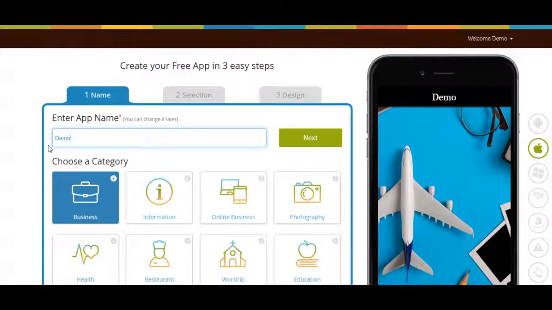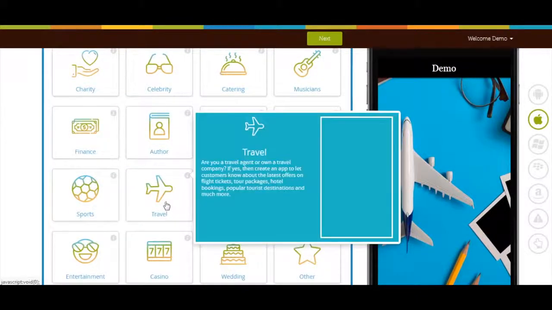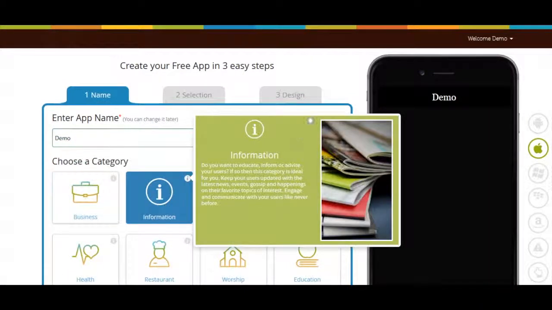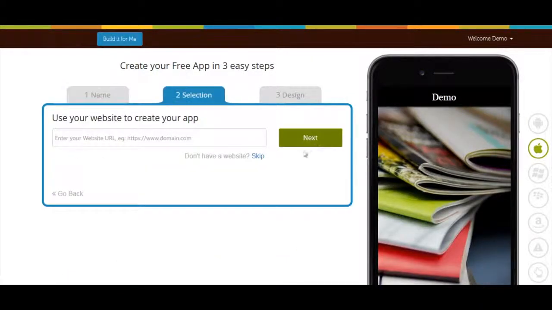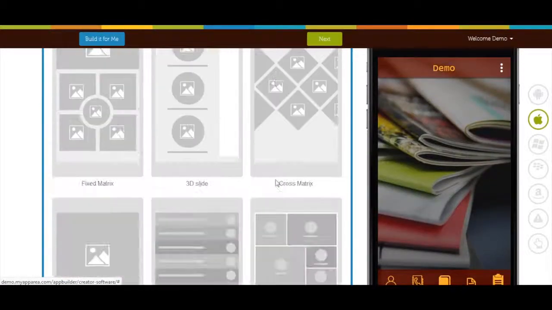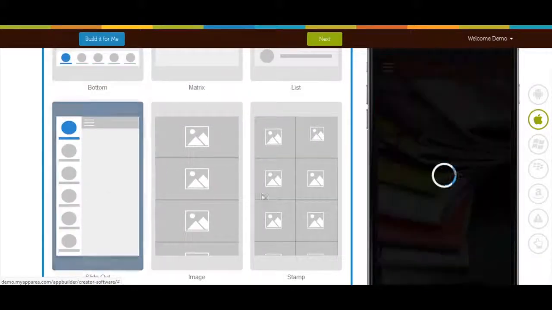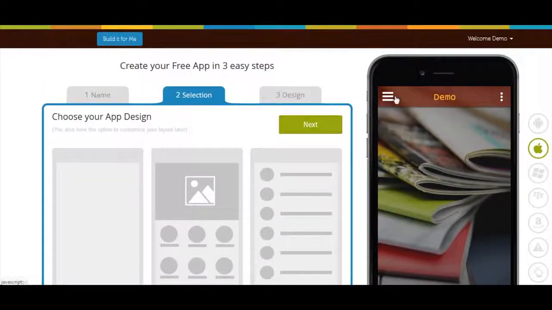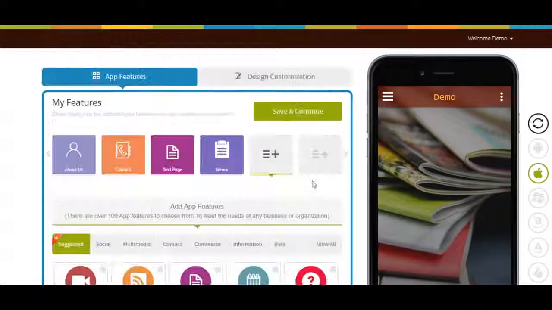Enter app name, select category, and click on next. If you want, you can add your website here. Now select the design as per your needs and click on next.